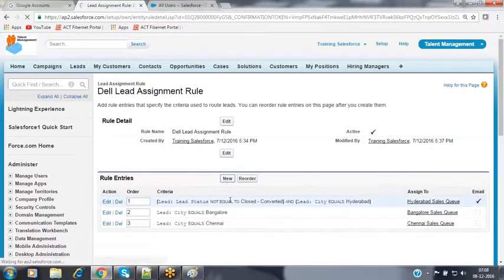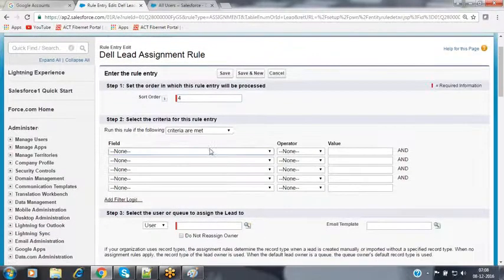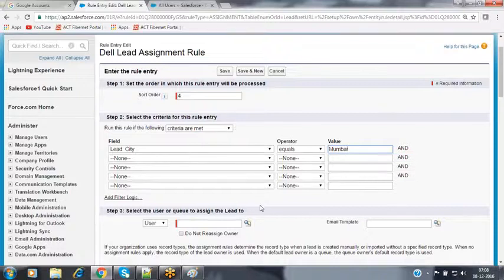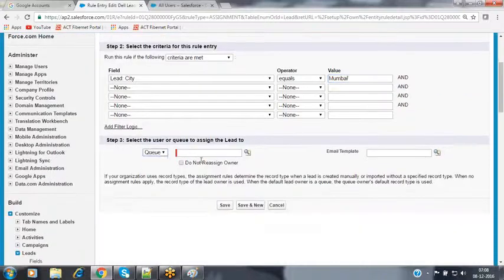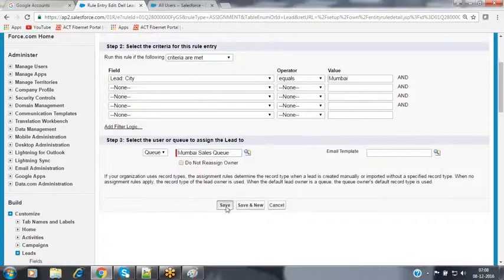Click on the new button. The fourth one: select city equals to Mumbai, then I would like to assign this record to the Mumbai sales queue. Click on save.